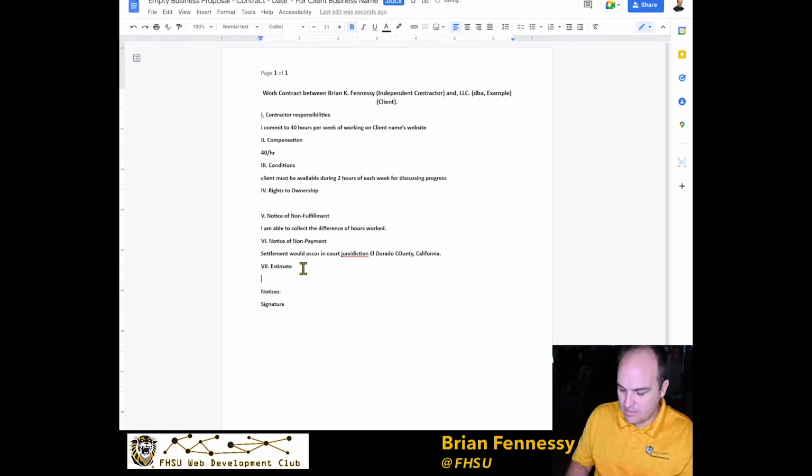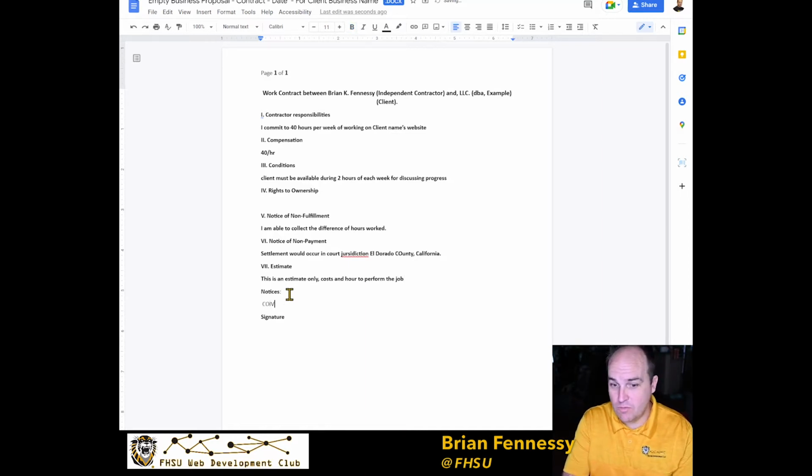The estimate, you would just say this is an estimate only, and then put the costs, VAT, and hours to perform the job. Notices, we had COVID-19, so maybe you put something like COVID-19 may prevent us from working face to face, so we may have to use Zoom or other software to communicate remotely.